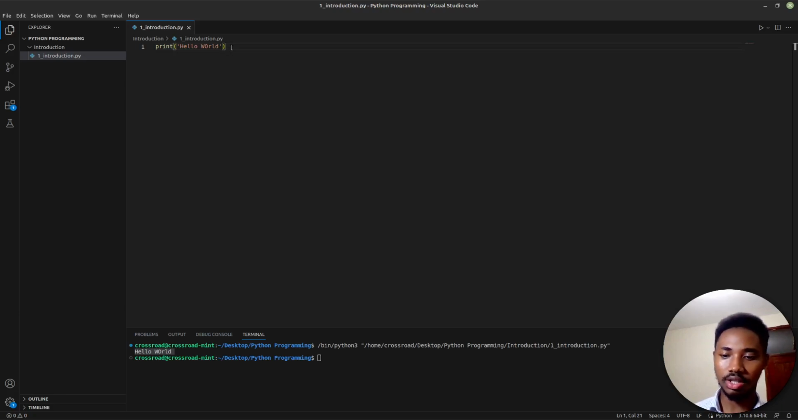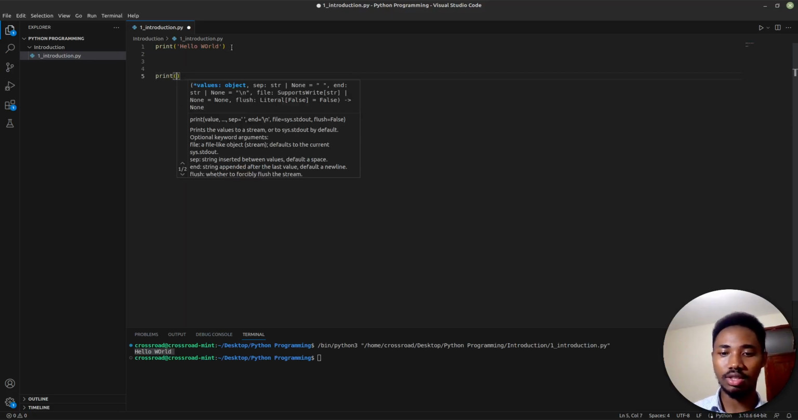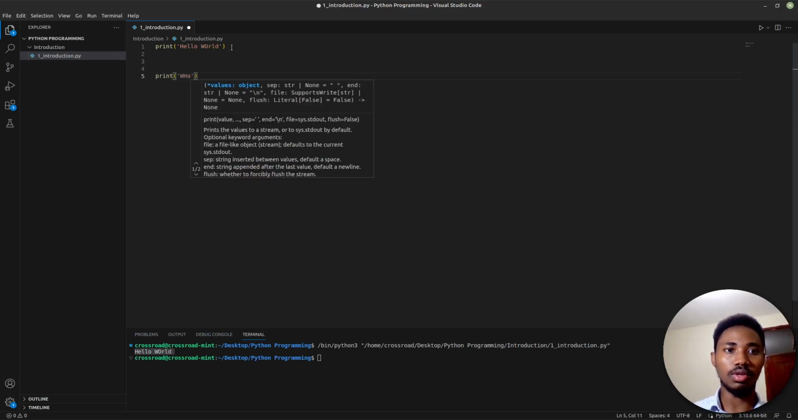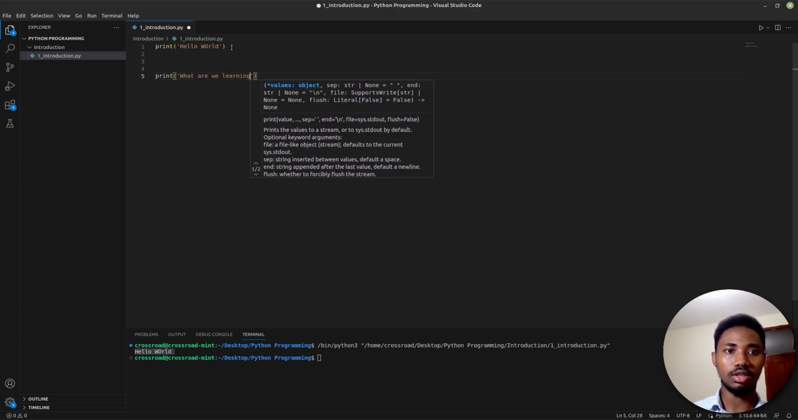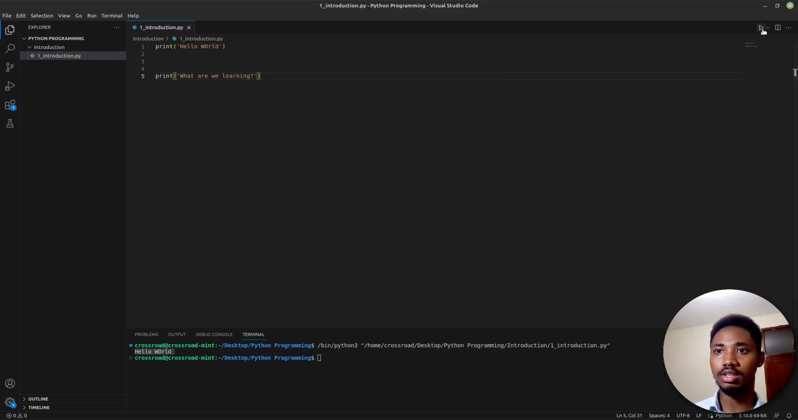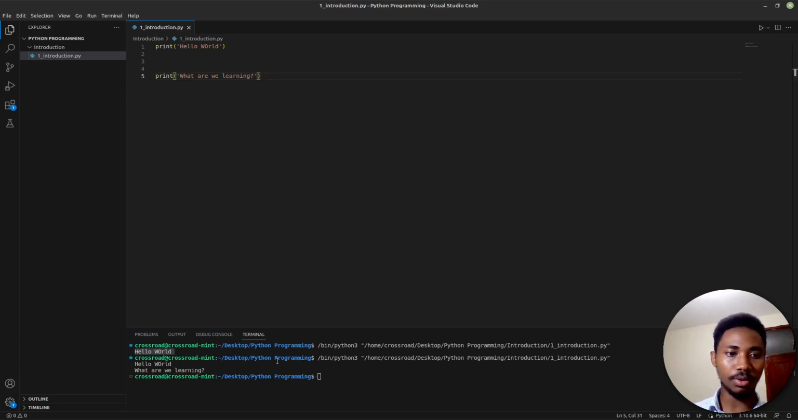So let's try again, maybe add another line. Print, you can even add some space, it doesn't matter. Print, what are we learning? Okay, and then save the file, and then run it again. Now the same thing has happened, but if you notice, now we have two lines on the console, right?